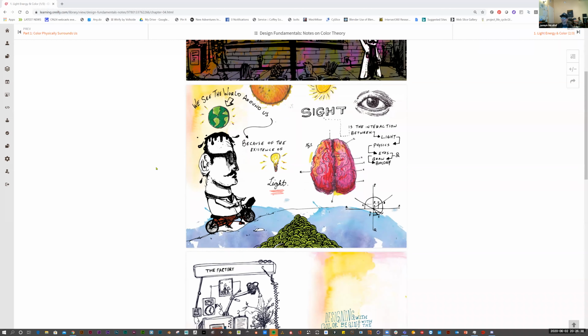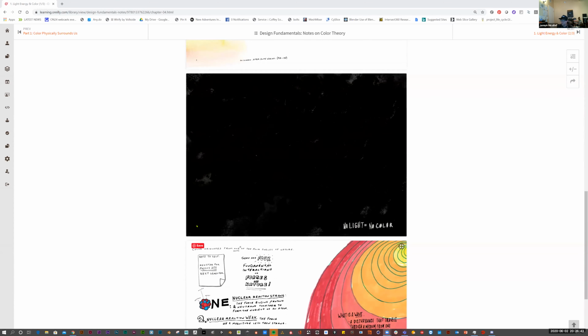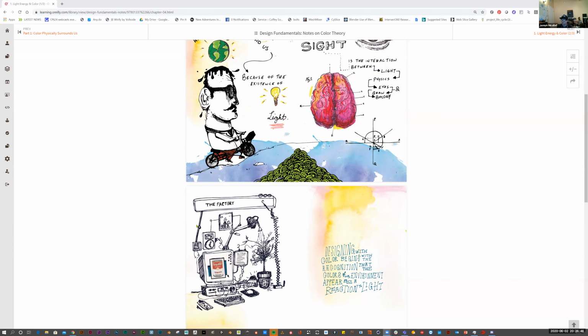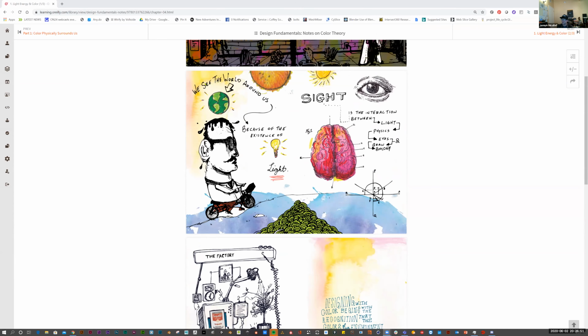So I'll just show you one of the spreads here in this book. There you go. Okay. So let me share this with you. Can you guys see this? Yeah. This book's great because each spread is highly illustrative, but there's all sorts of ideas, like talking about just how you perceive color with your brain.